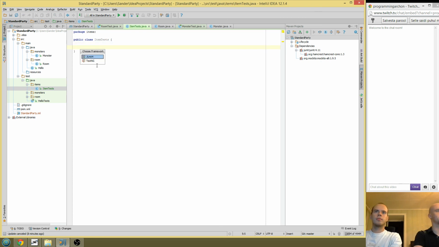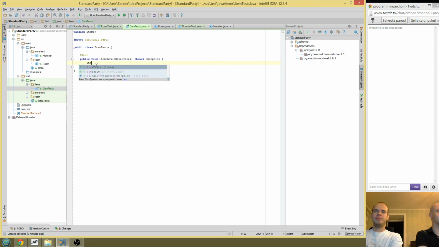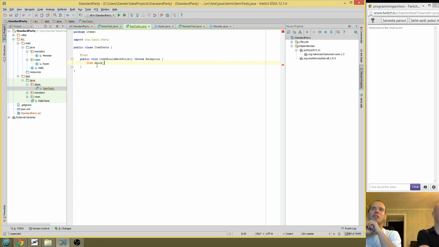Alright, I'm going to make a test method: item should have price. Awesome. That's what all capitalism is built on, having some kind of value, right? So for this I'm going to have some kind of item. I'll say it's a stick, the first sword in the game. It's not really a sword, but it's the first sword in the game.